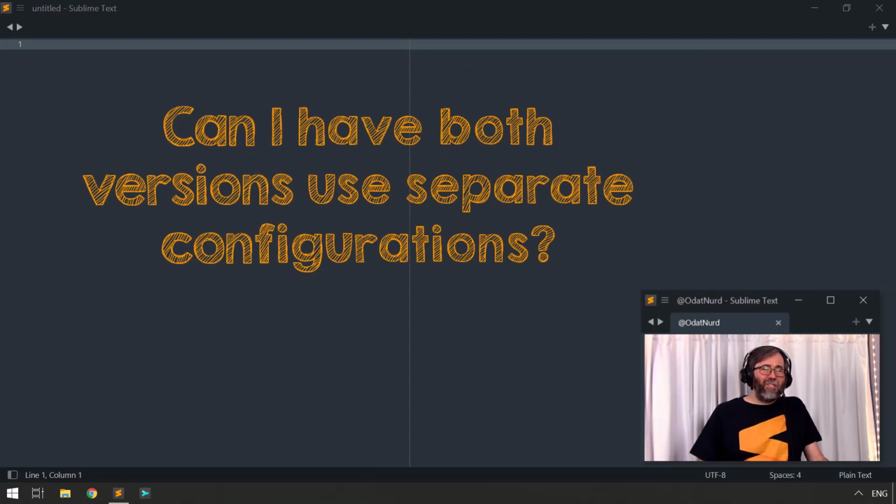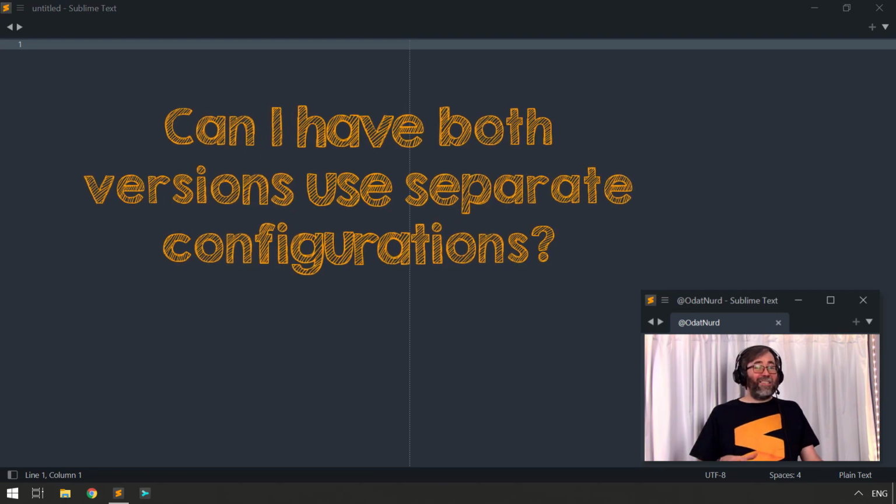What if I want my configuration for Sublime Text 3 and 4 to be distinct from each other? This is in fact entirely possible, and there's a few reasons why you might want to do it.